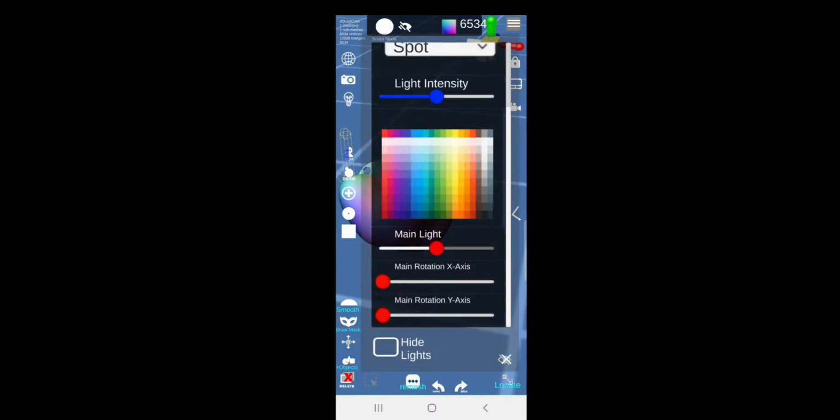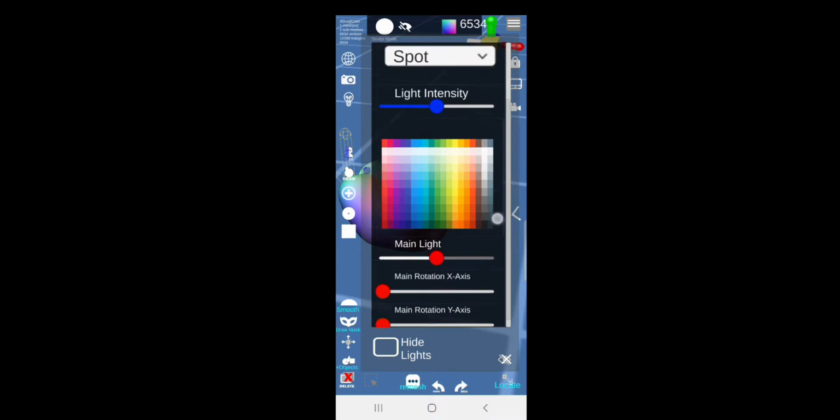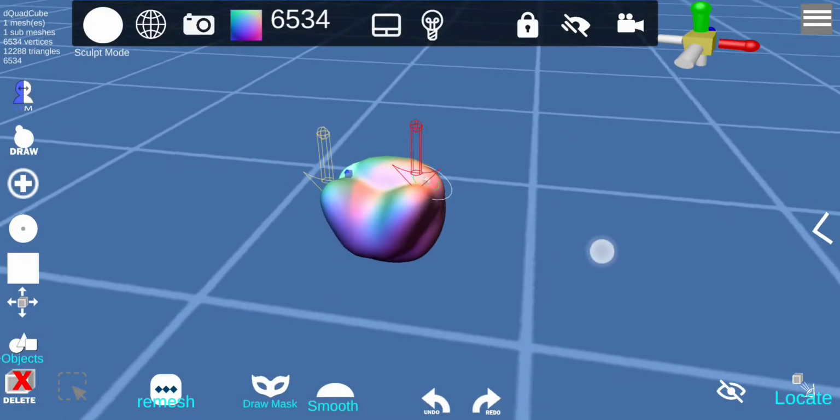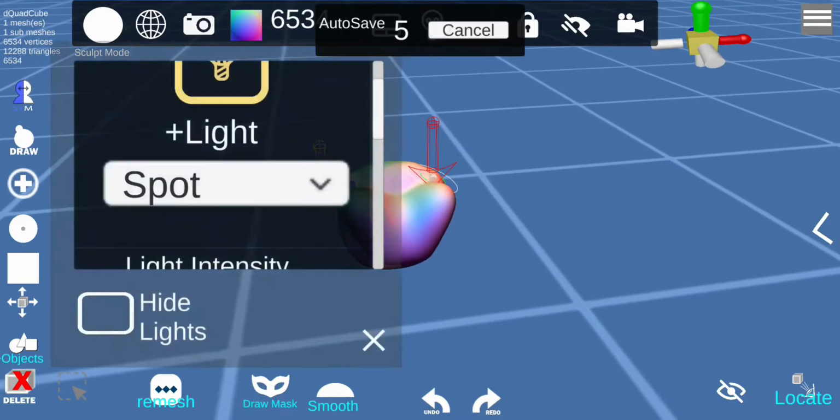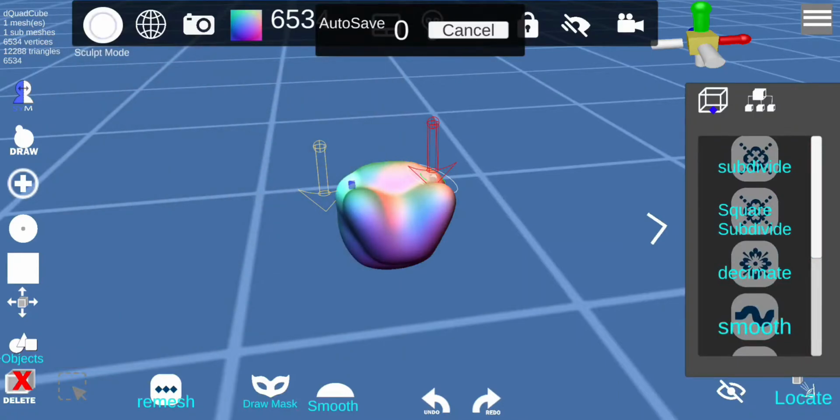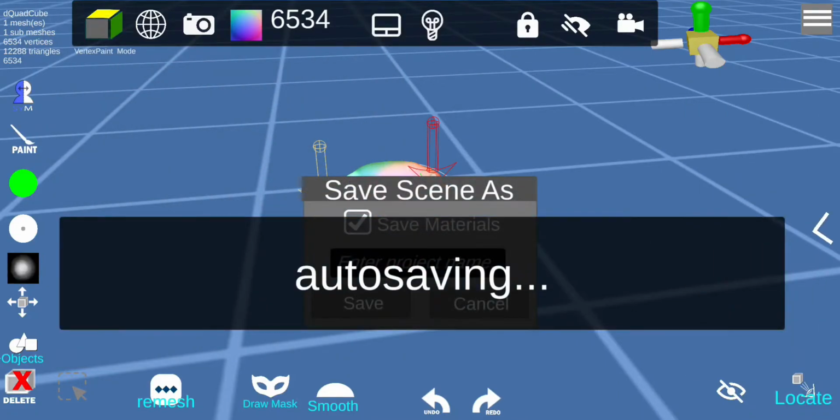And the lights is over on this side. You get a better view of it. And flip it. As you can see, lights is up here now.